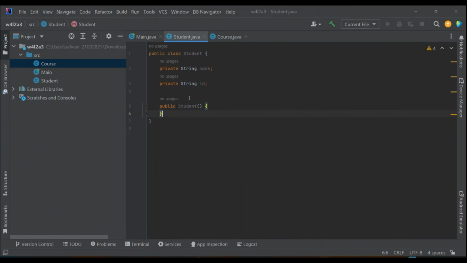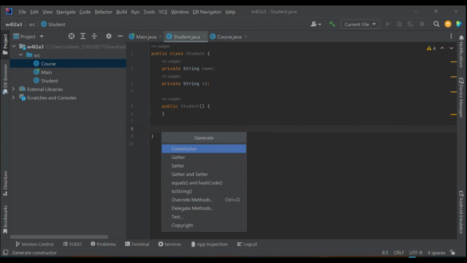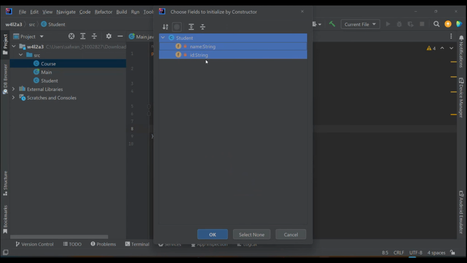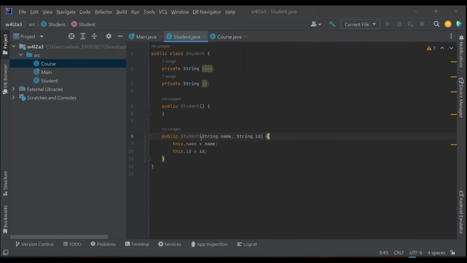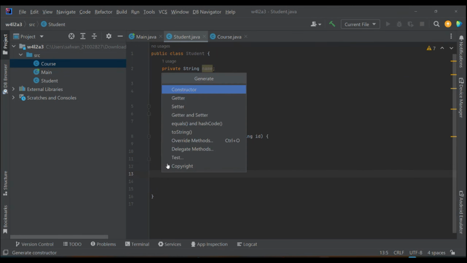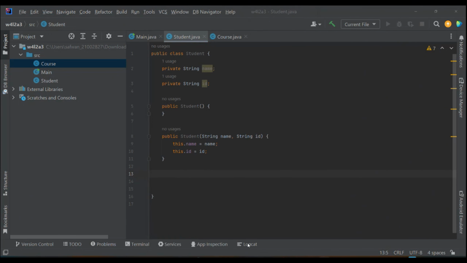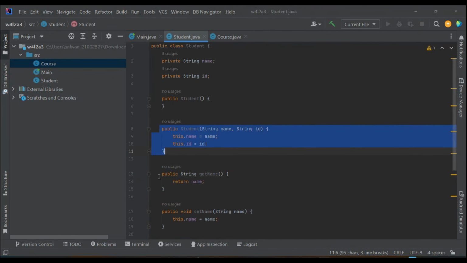So whenever you create an object and you didn't assign anything, that object will have null values. And then you need to create another constructor that will receive the name and ID. So select everything. Now I have another constructor that receives the name and ID of the student. And since these are private, you can create some getters and setters. Come to here, Getters and Setters, select all. So now you have one function to get the name, one function to set the name.